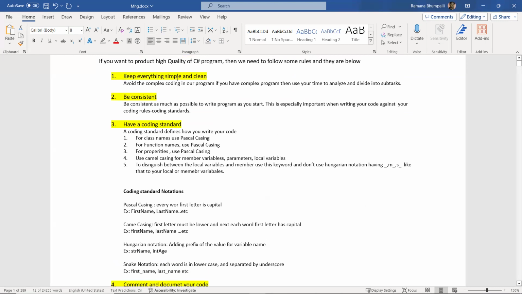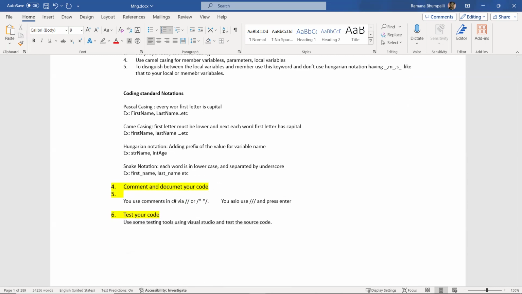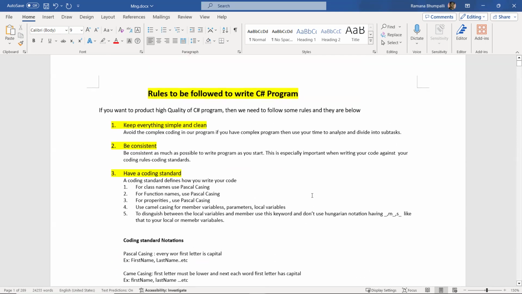First thing is keep everything simple, be consistent, have a coding standard, comment and document the code using this particular notation, and test the code using some tools. These are the rules you need to follow before you jump into a C# program. If we have some idea of the standards, it is very easy for you to start writing the program.